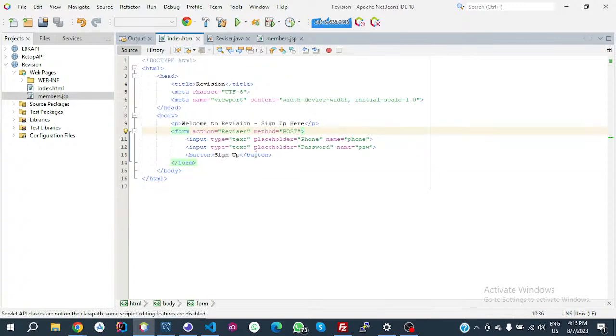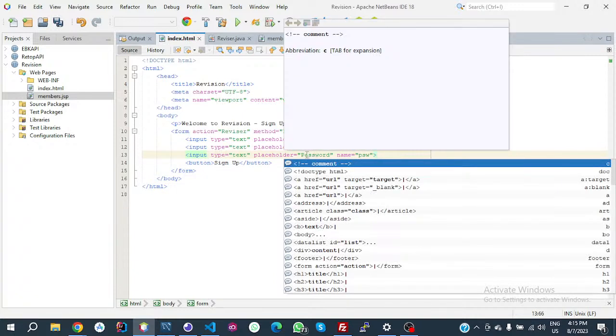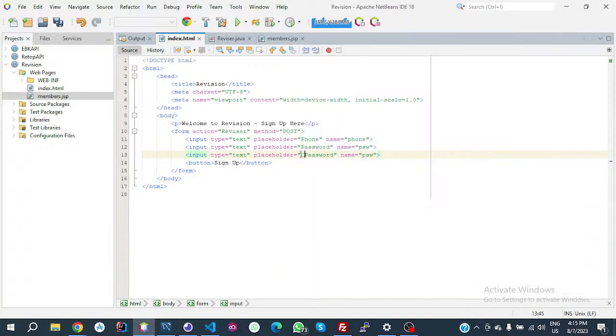Remember that our index.html here is just sign up. So we're going to create another page that will also do sign in. So in this sign up, this second one will be confirm password. So this is password 1 and this is password 2. Now, when the person signs up here, let me put this in different lines.